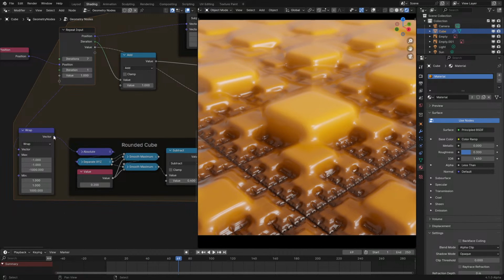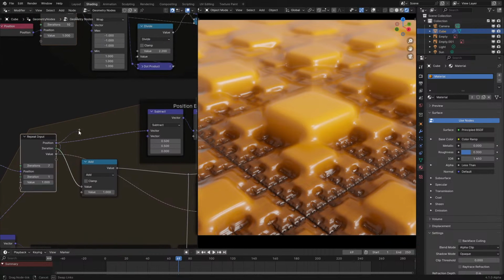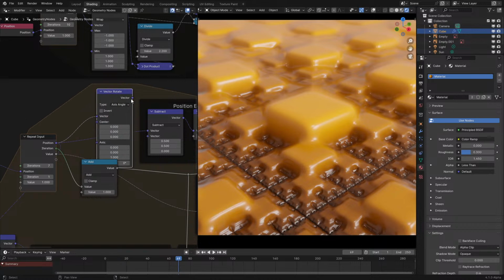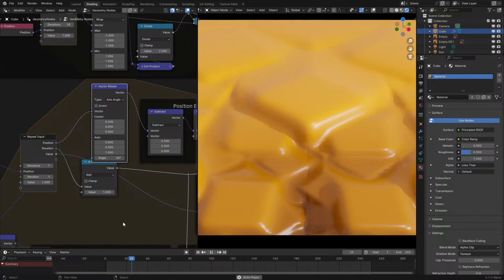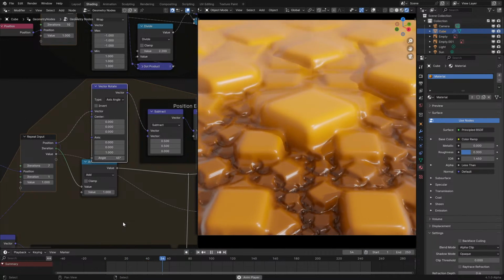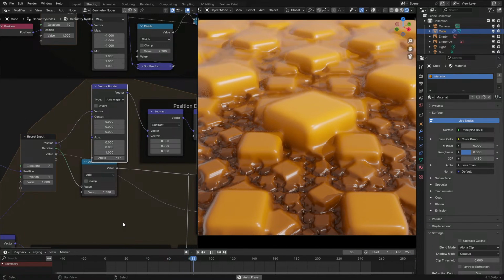What if I were to vector rotate it by 45? Vector rotate vector. There we go, I got it first try. Well, the first time it took me like 5 tries in order to get the right vector rotate. So now if we do this, we can see that we have another interesting pattern.